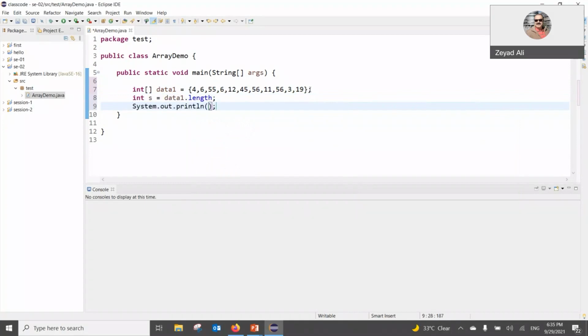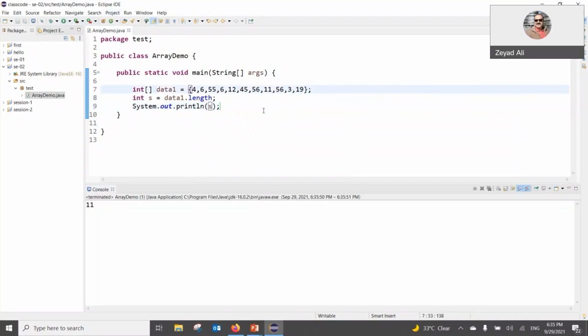Let's see the array size here. For example, I'll output s only to see if the size is fine. So the size is 11. I believe I entered one more value, so I'll delete one value now. Let me run it again. So the size is 10. So this is how we initialize an array.